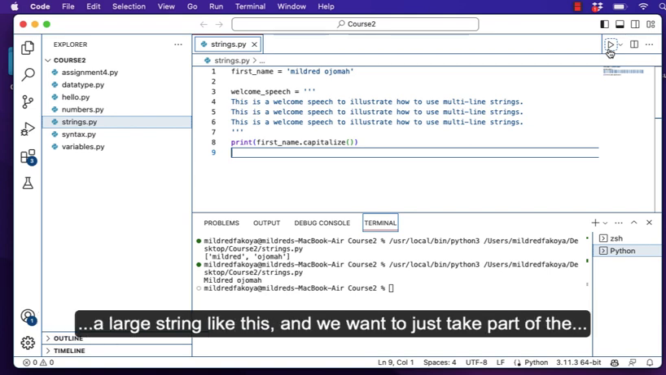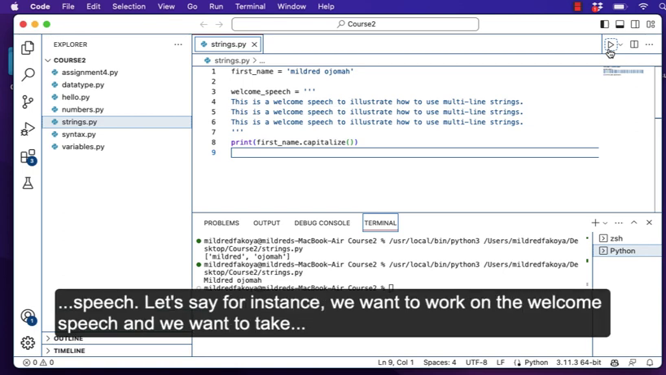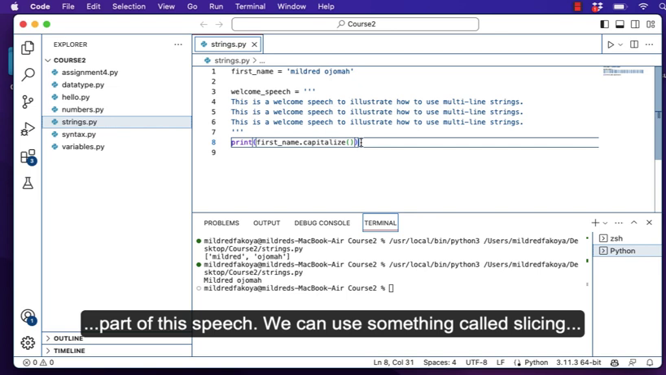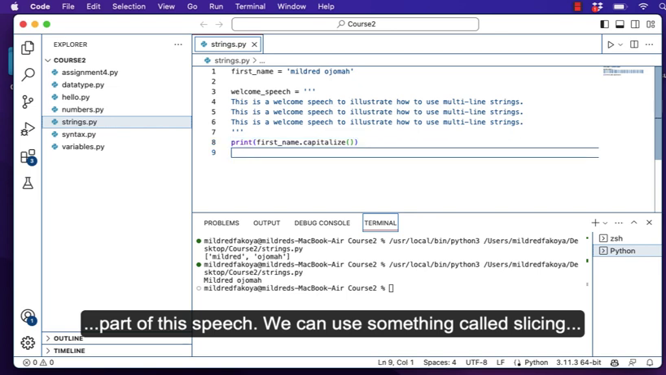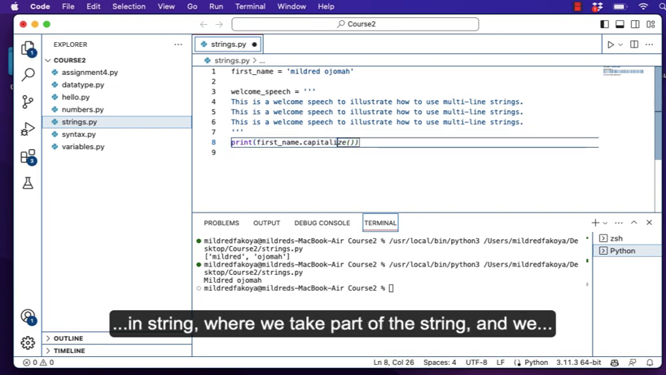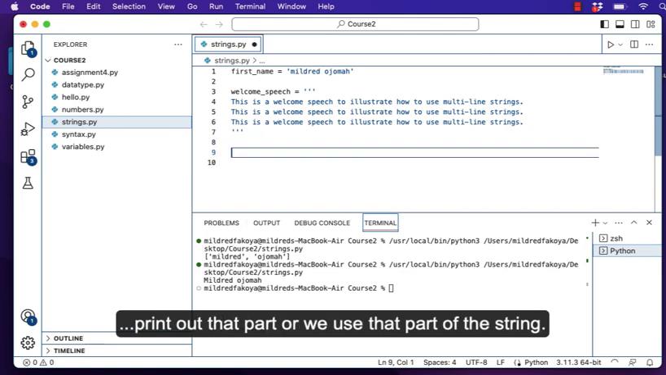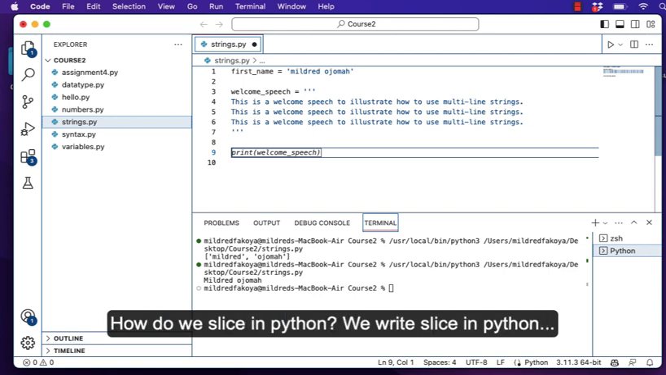If we have a large string like this and we want to just take part of the speech, let's say for instance we want to work on the welcome speech and we want to take part of this speech, we can use something called slicing in string, where we take part of the string and we print out that part, or we use that part of the string. How do we slice in Python?